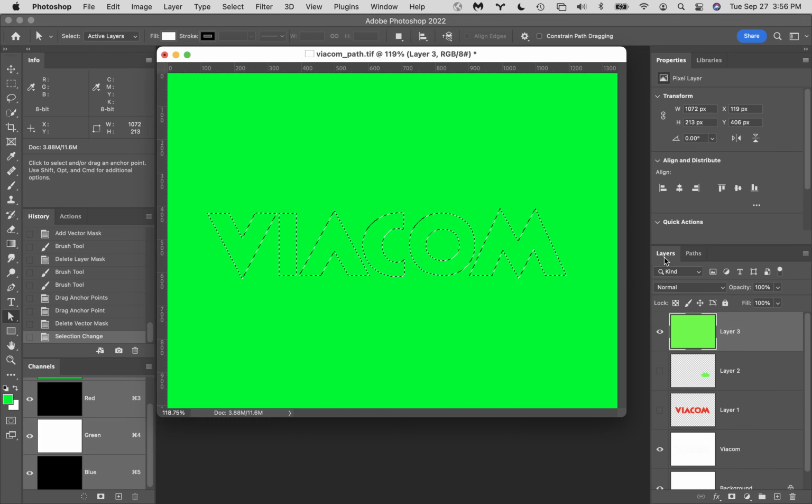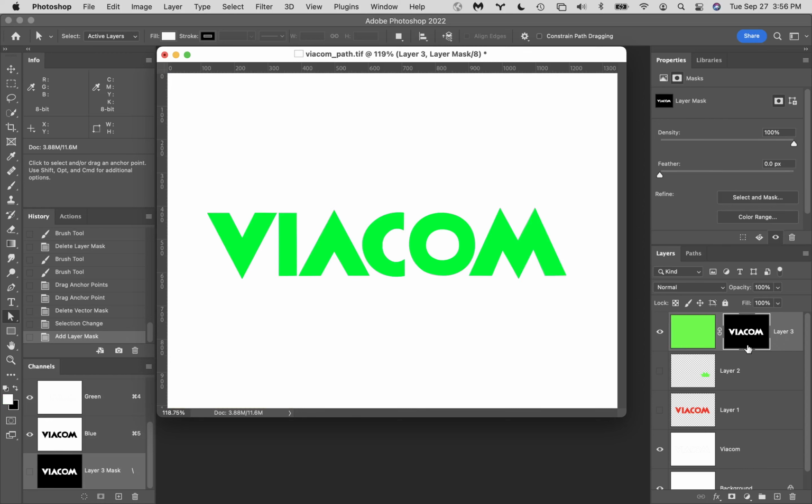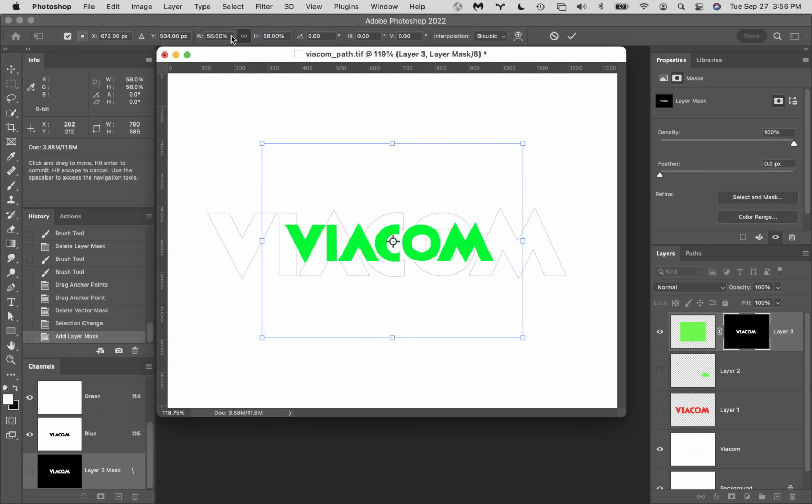I'm going to come into my layers palette again and add this as a regular pixel mask. This is a pixel mask. However, now I'm going to do a transform on this. If I hit Command T to transform this, I'm going to click on the link between width and height, and I'm just going to make it smaller. You can see I've just dragged it down and made it smaller. You'll also notice that it made the mask smaller, and it made the pixel layer, the green, also smaller.